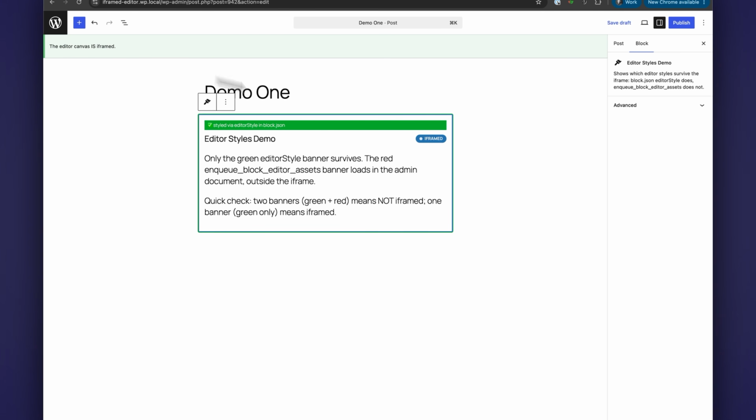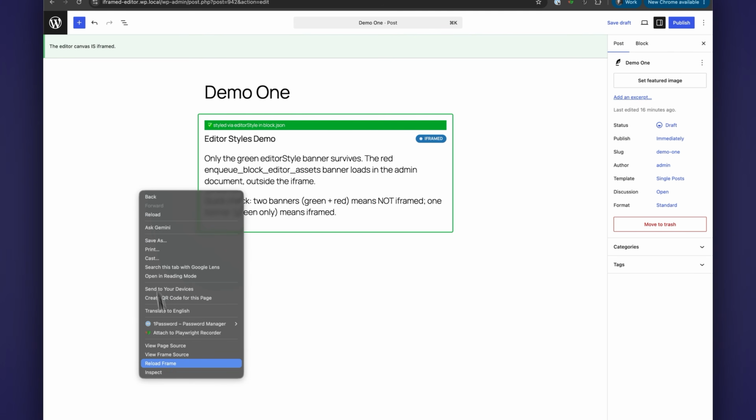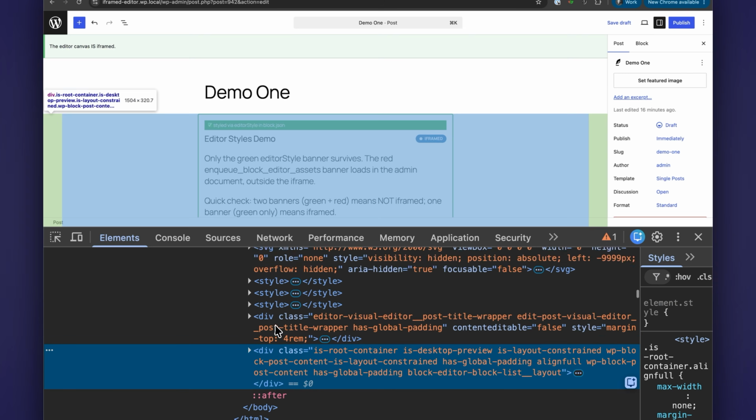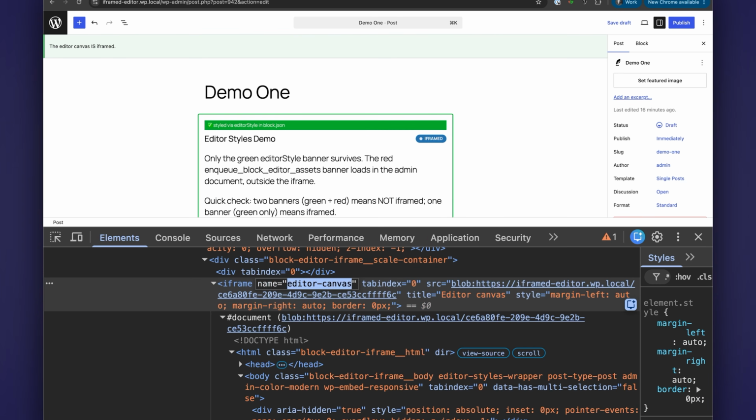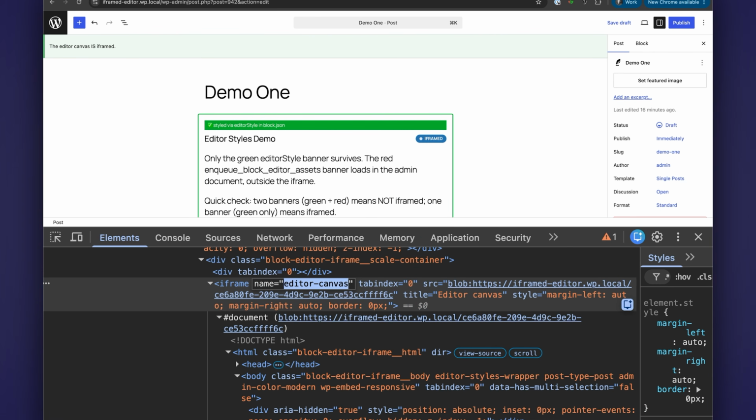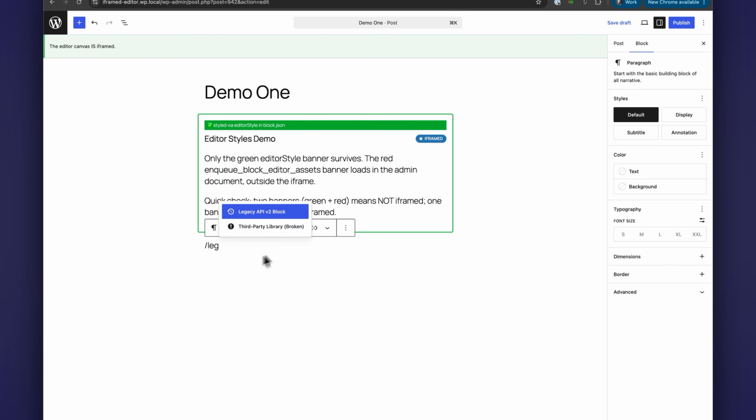The blocks are checking which document they woke up in, which, spoiler, is the exact trick we're going to learn in Demo 2. But don't take their word for it. Let's open DevTools and there it is, an iframe. Name equals editor canvas, so we're iframed. Now watch what happens when I insert this legacy block.